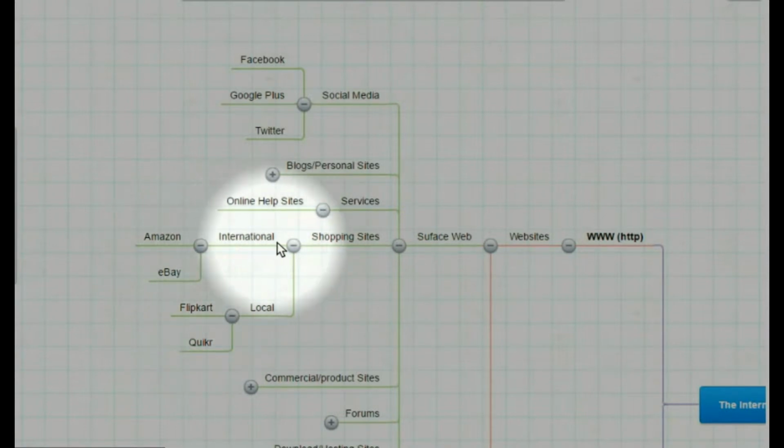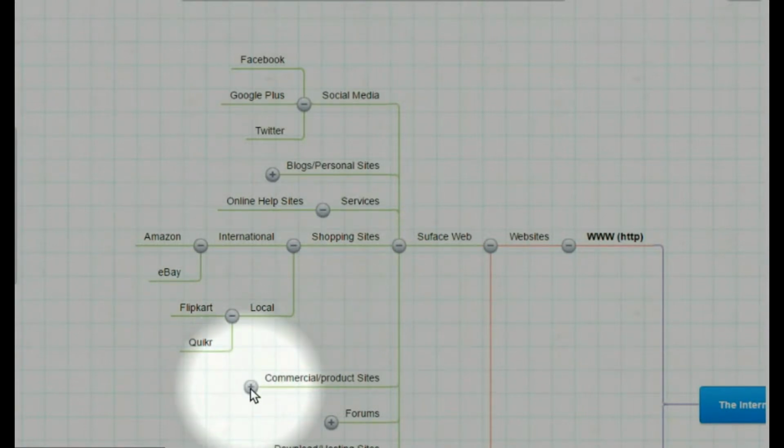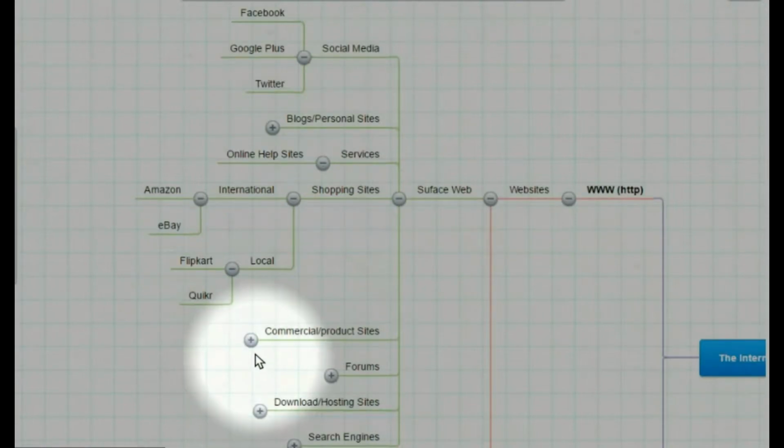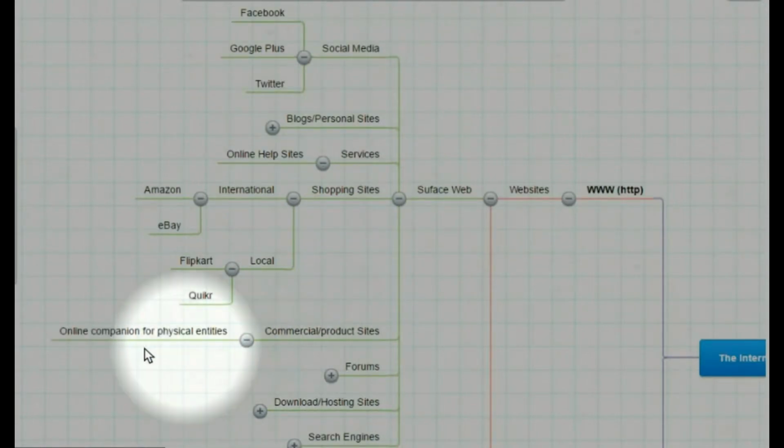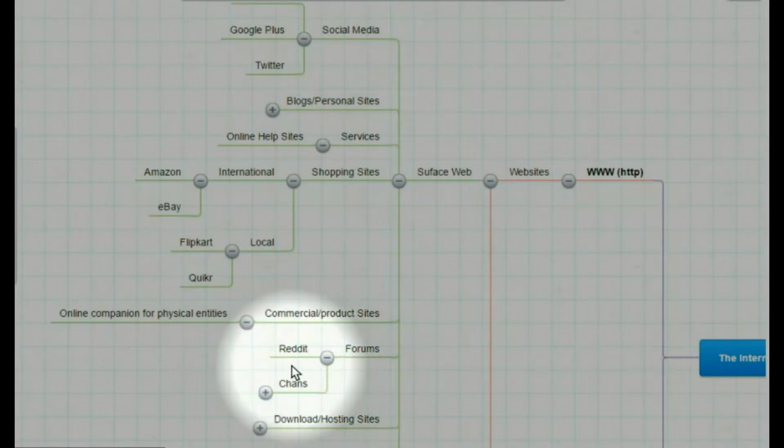Now the next type is commercial or product sites. These are the online companions for physical entities. Every company has an online site. It's like a requisite these days. Next is forums. Forums are like mainstream forums. One is Reddit. It's called the front page of the internet. This is where all the trending things happen. It's the most famous forum.